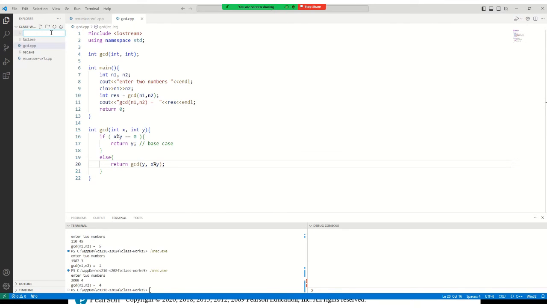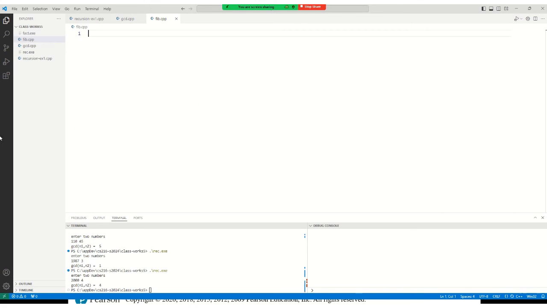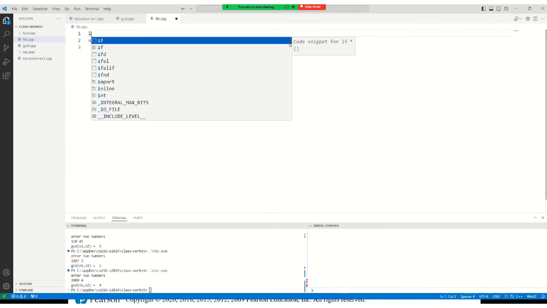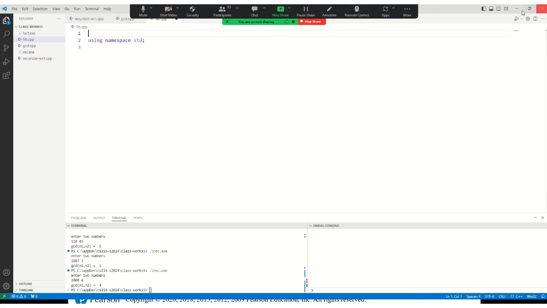So you can say fib.cpp, and then we can start with simple headers, not the logic, I'm sorry, headers. So your header can be include iostream. First one is the iostream, input output stream. Let's do that.